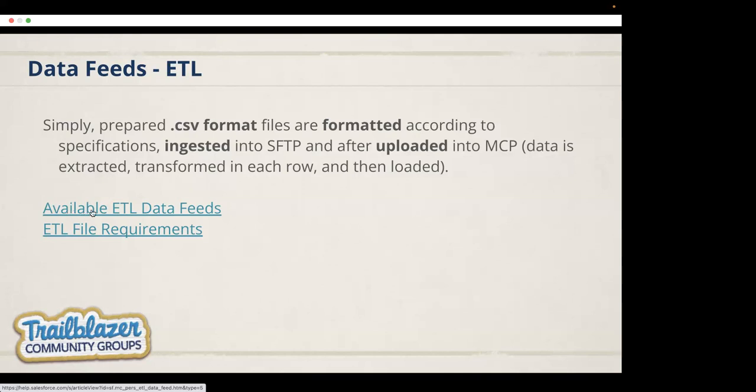So first of all, the available ETL data feeds. I will comment on this once I share the platform demo. And then all the ETL file requirements, which cover the formatting of the data that you need to do before you upload CSV files into the personalization tool. Under this link you also have some examples of the data. These two links are very important to know. I will comment on this during the demo, but if you're interested in this topic, please explore these links.